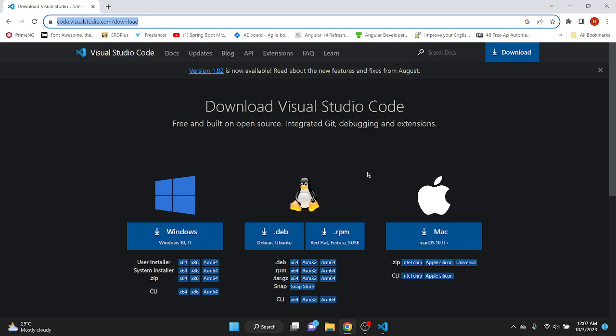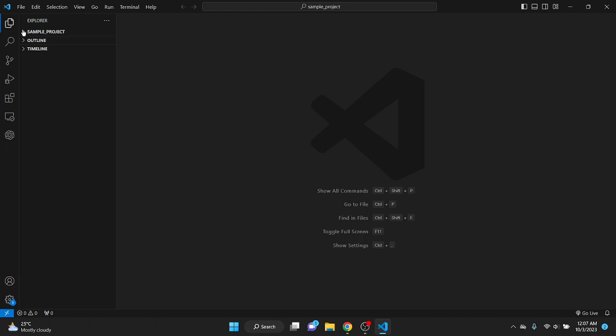Once you download and install Visual Studio Code, you can create a separate folder for your project. I have created a separate folder called sample project, and you can open it using Visual Studio Code.